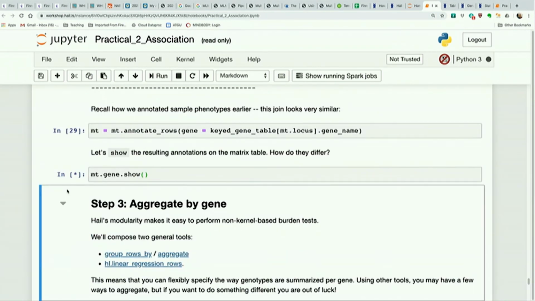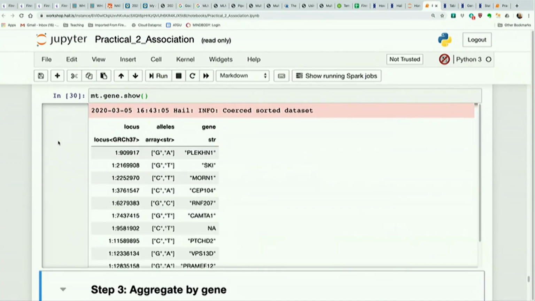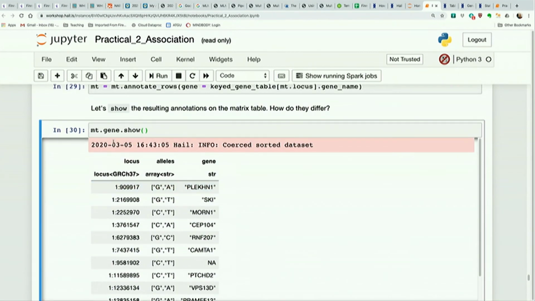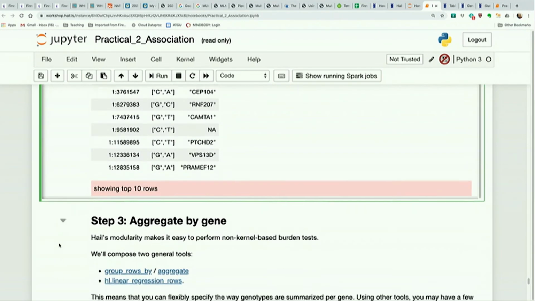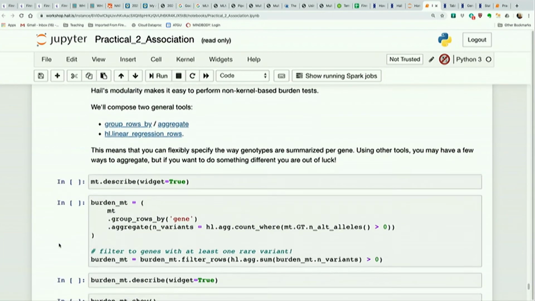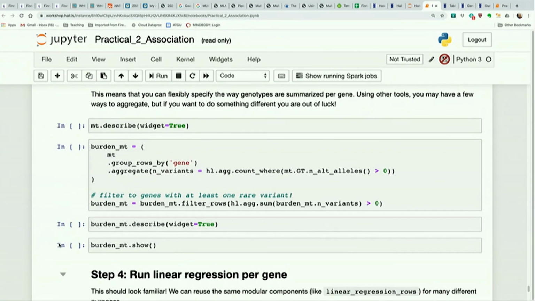So now if we show what we have, this time I'm just showing the gene field, so I get to see the row keys, the locus and alleles, and then the gene field. And so you can see this looks vaguely right. For each variant, we've annotated it with a gene. OK, so now we want to do the grouping and aggregation.